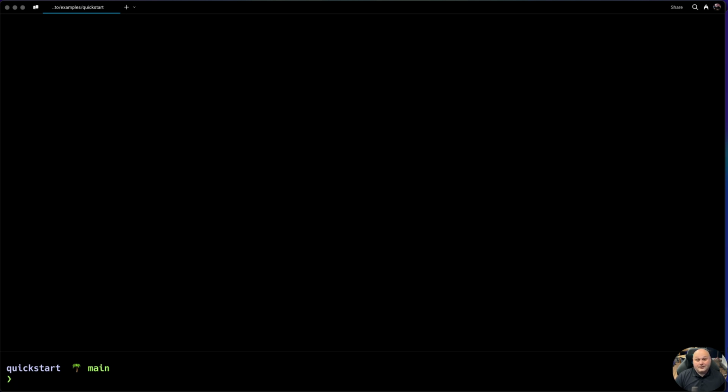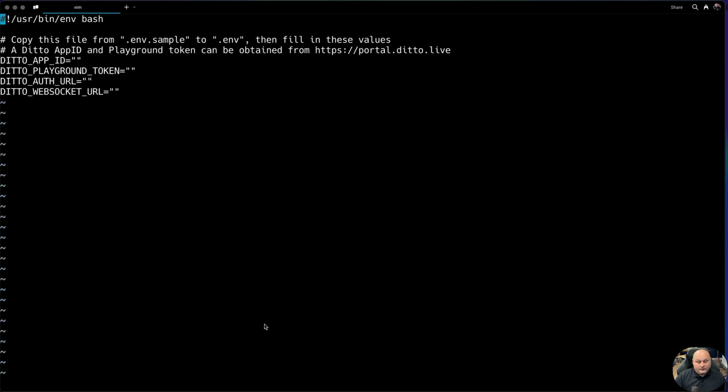Before opening the project in Xcode, we need to configure an environment file. I'm going to use the copy command to copy a sample environment file to an environment file. Now I'm going to edit the env file. You'll notice I have 4 values I'm looking for: a Ditto app ID, playground token, auth URL, and WebSocket URL. I can find these values from the Ditto Portal.